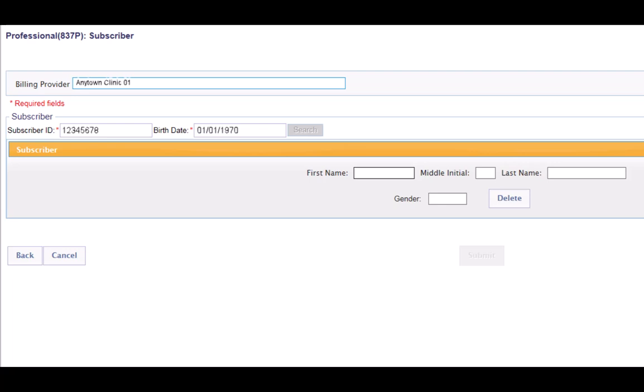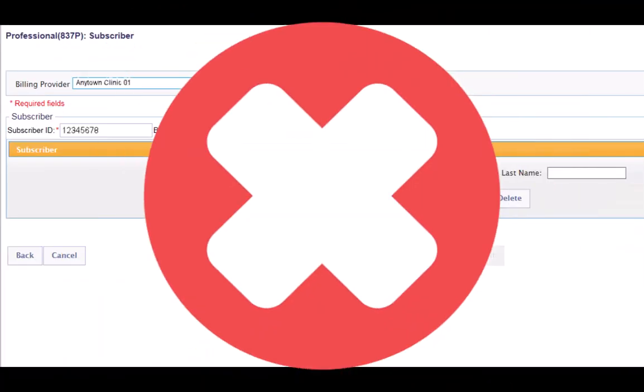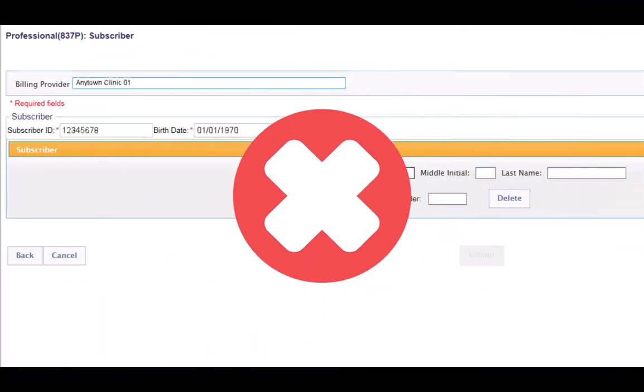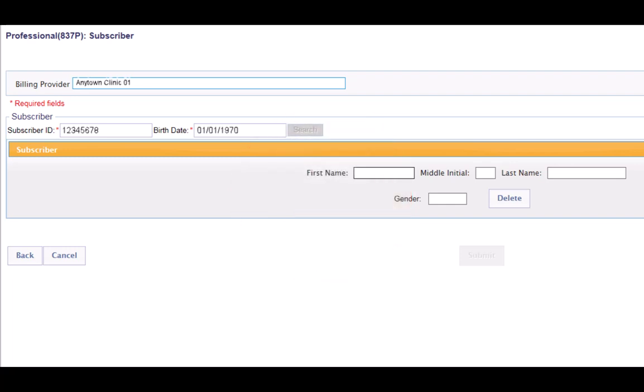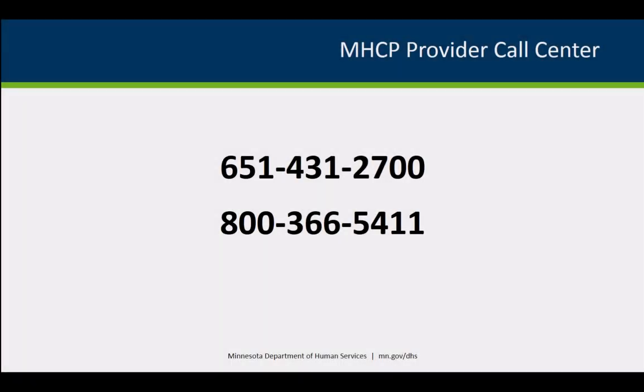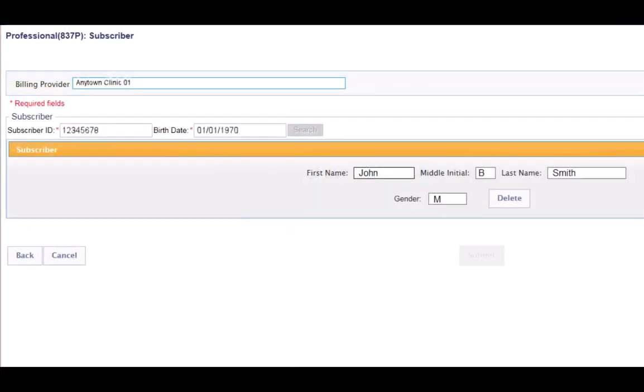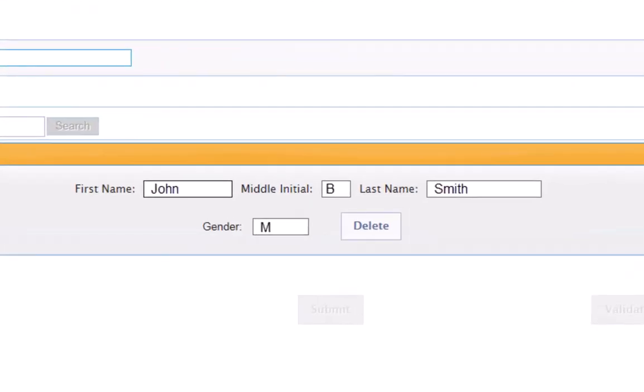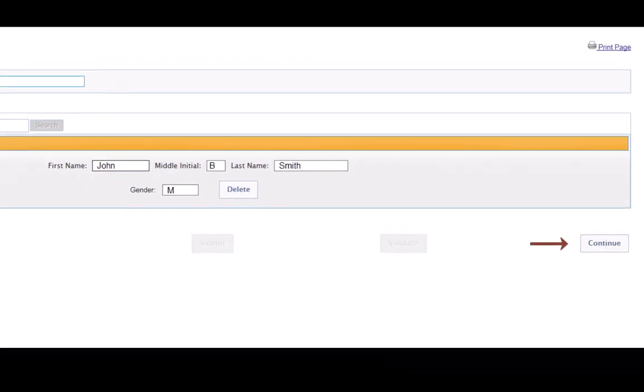If the member is in the system, the search will find them using the criteria that was entered. If you receive an error message, re-enter the information and try again. If you are sure you entered the correct information, but you are not getting the results you expected, contact the Provider Call Center. In this example, the member is in the system. Verify it is the correct person and click the Continue button.